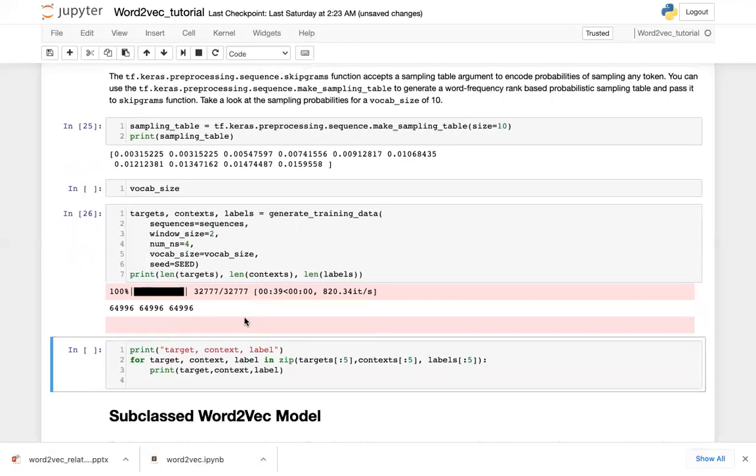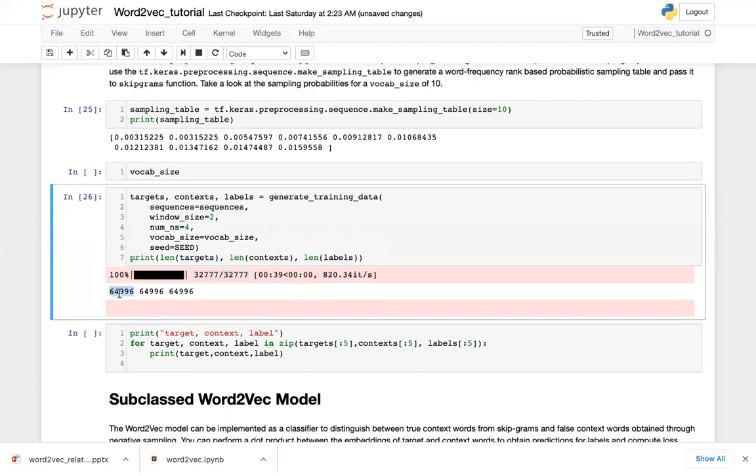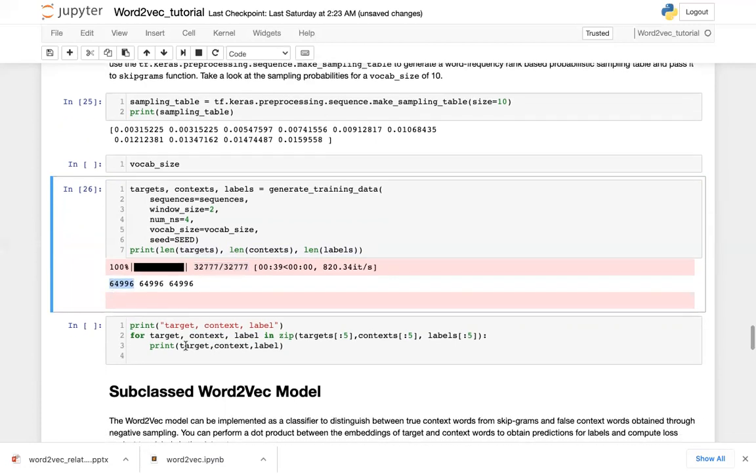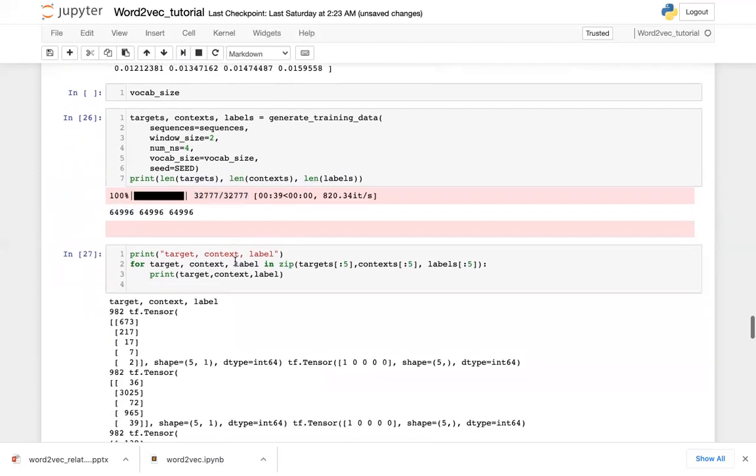So here you can see all of these sequences have been processed and generate these three elements: the target, the context and the labels. The number of training samples is more than 60,000. Let's get some sense of what it looks like. Here I just print the first 5 of these training samples.